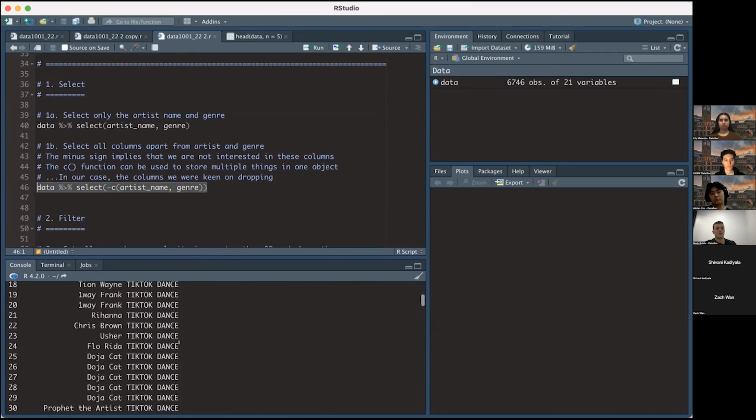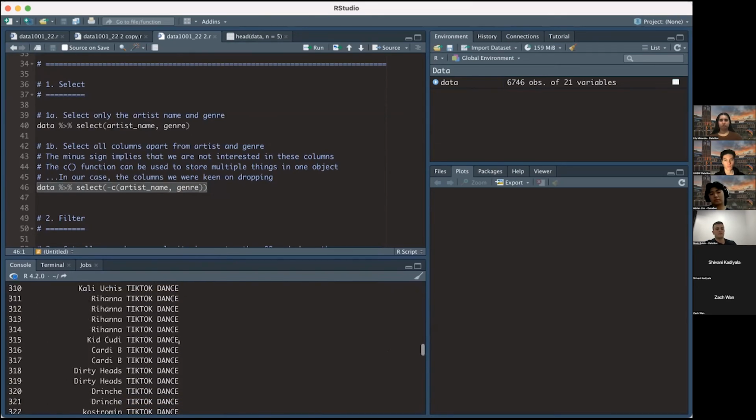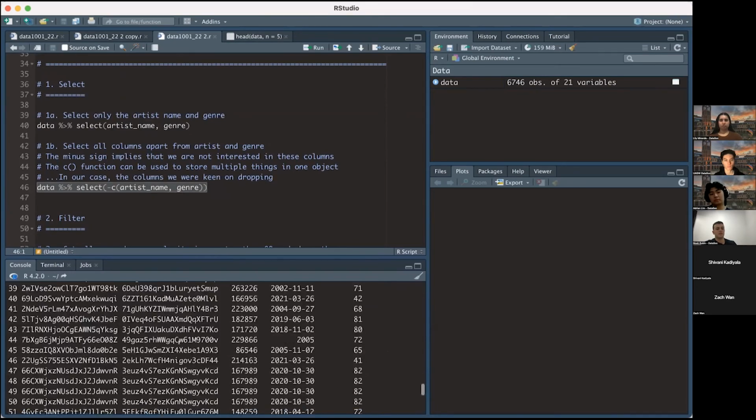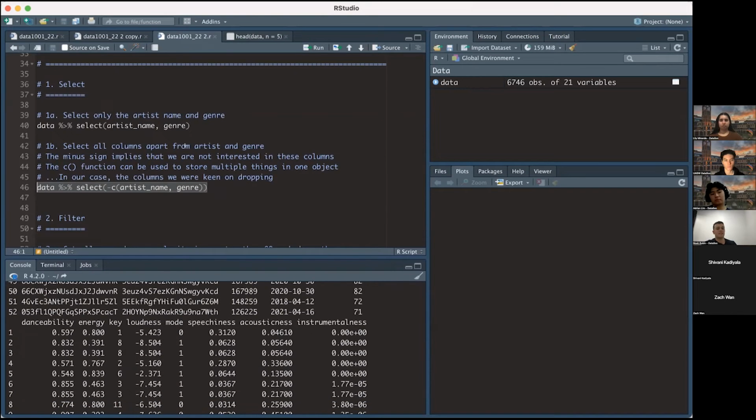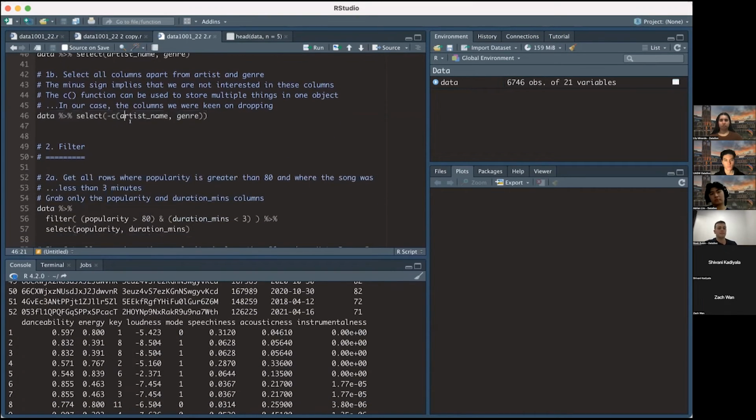So what we see here is that we get, that might be a little bit too much to scroll through, but we get all of the columns except for the artist name and the genre. You can take my word for that. So that's how we negate.